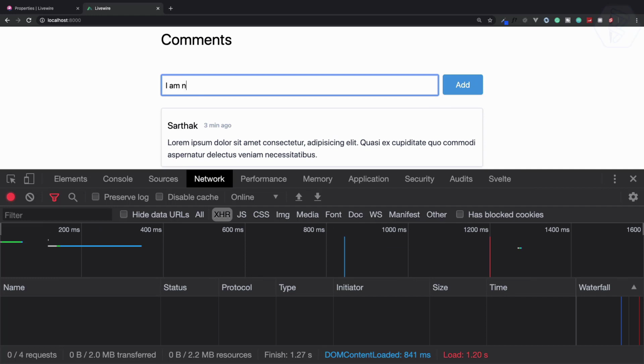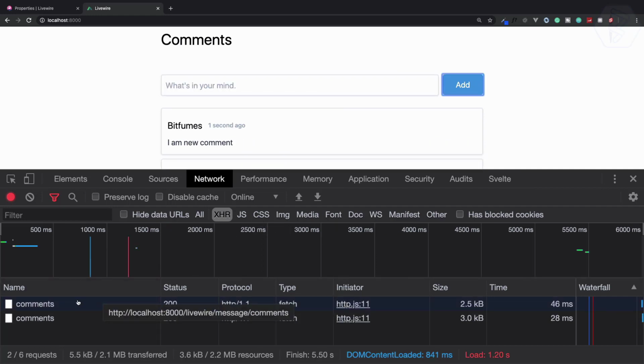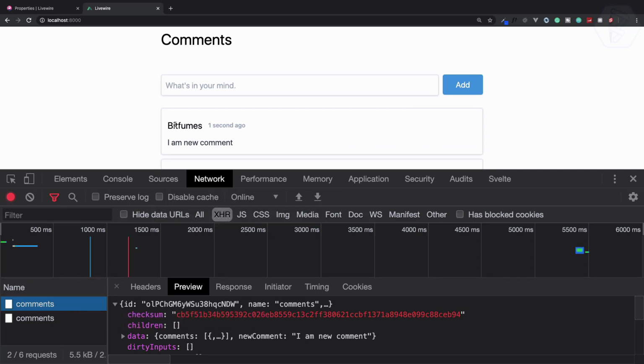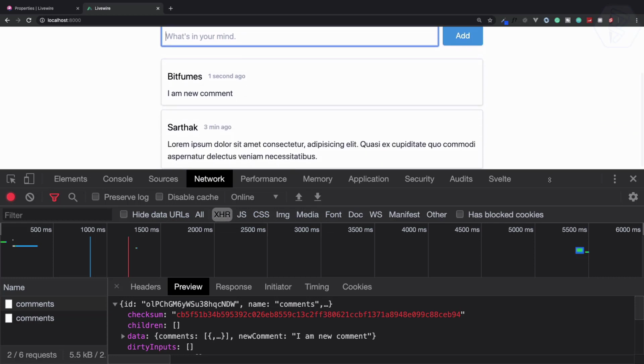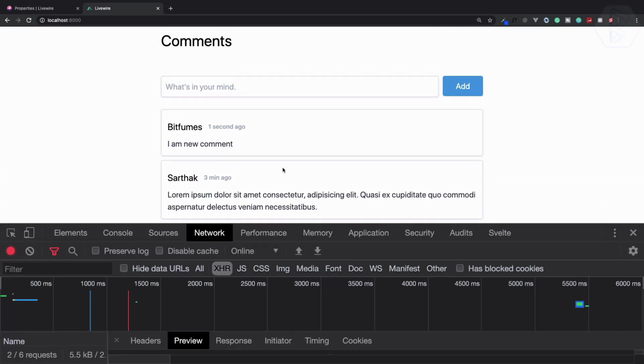So I am new comment and click on add. So we have two requests, one to set the data of this to new comment variable, and then second is to really add it. And that's exactly working, and that is very nice. Now we have solved two problems.